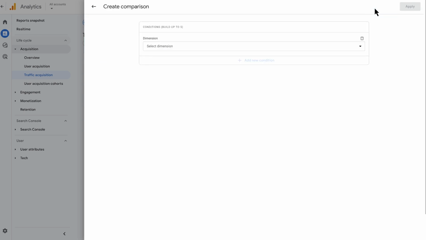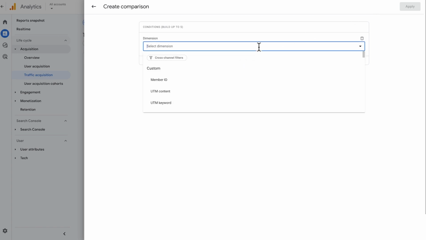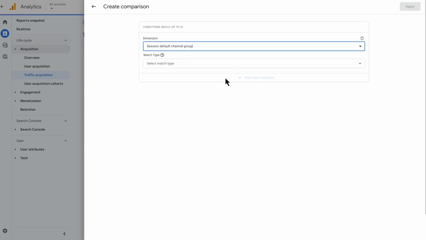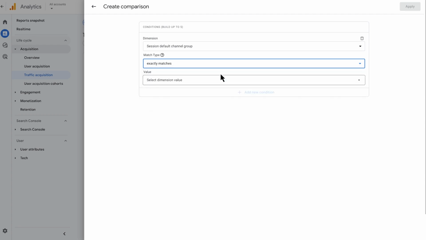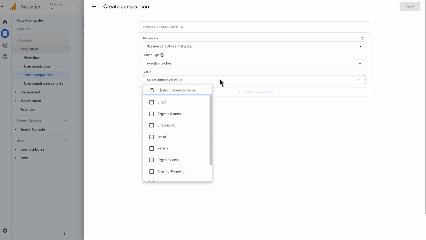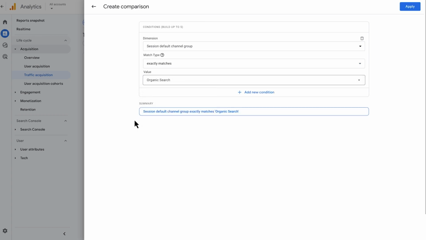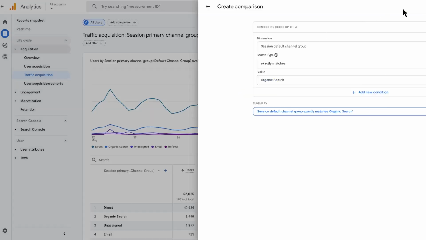I want to compare my organic search traffic to the rest of our channels. You can use the box to type your dimensions or scroll to find it. We want to select Session Default Channel Grouping as we're in the Traffic Acquisition report, which uses that as its scope. When we have our dimension set, we need to select the match type. For this example, I'll select Exactly Matches, which will trigger the values associated with the conditions. Then tick Organic Search. Click Apply.